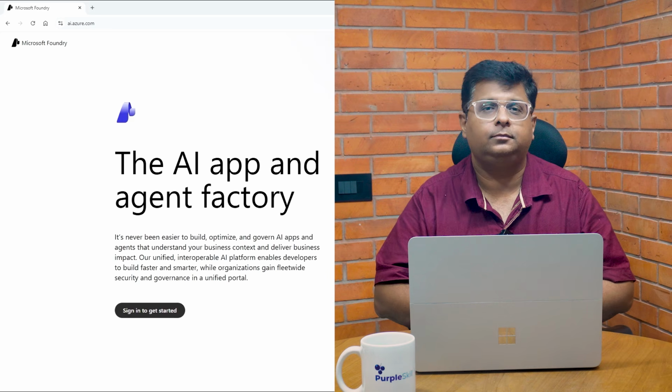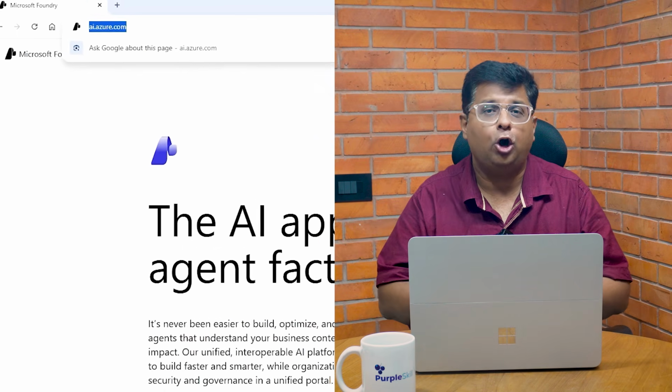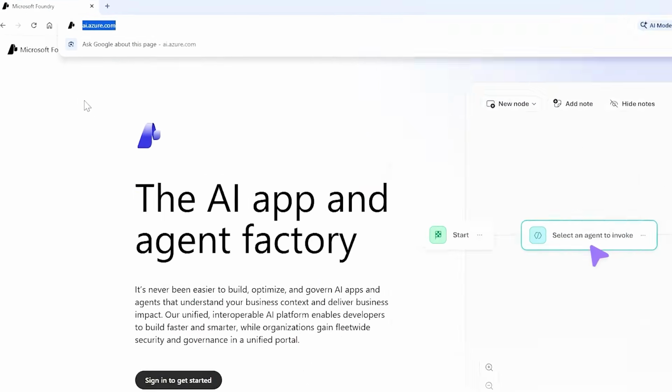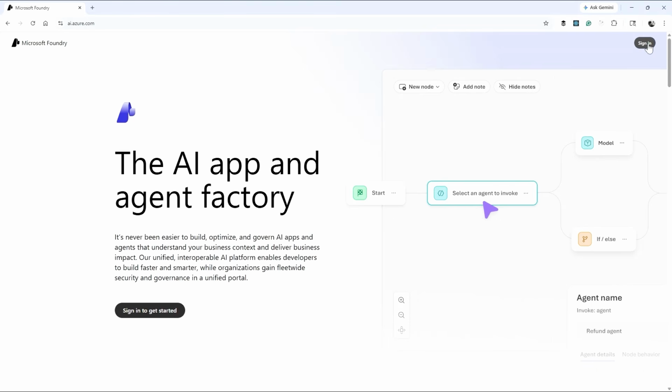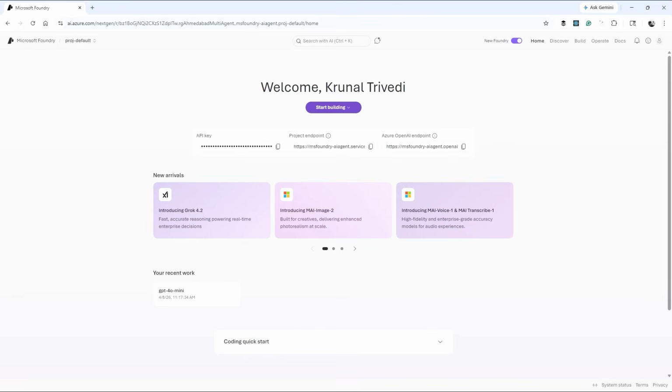Open your browser, go to ai.azure.com, sign in with your Microsoft account. The first thing you will notice is a toggle at the top of the screen. It says New Foundry. Make sure that toggle is switched on, and that is the modern Microsoft Foundry experience. That is what we are building with in the entire masterclass.